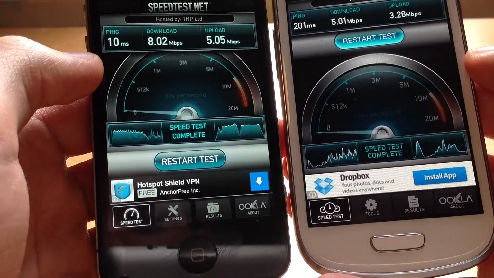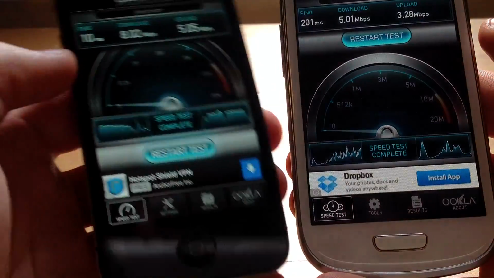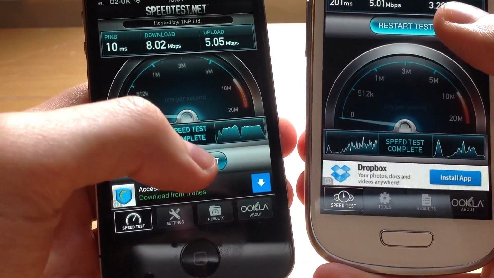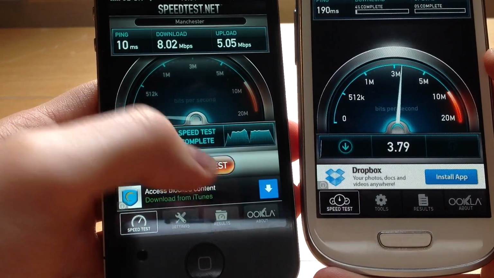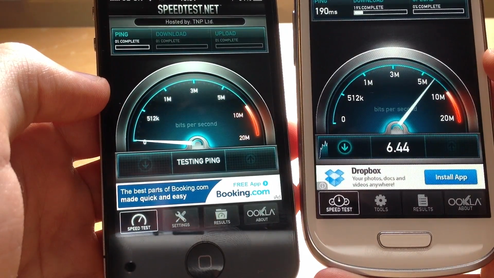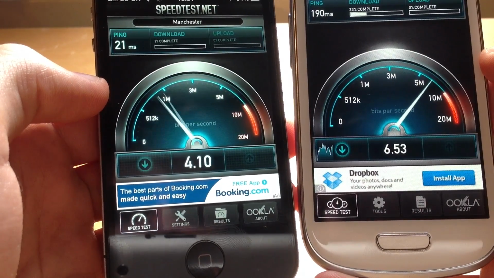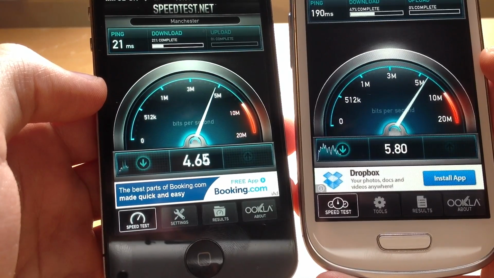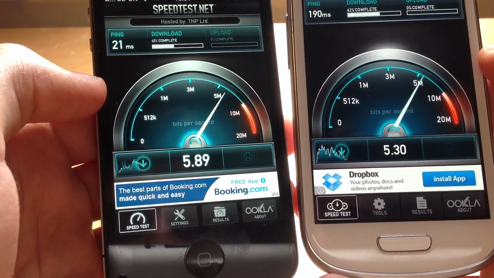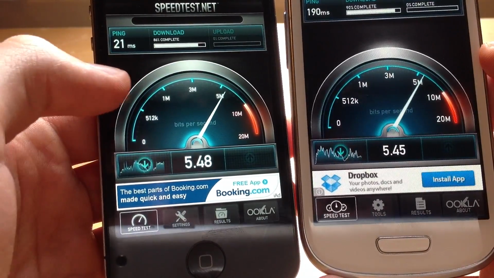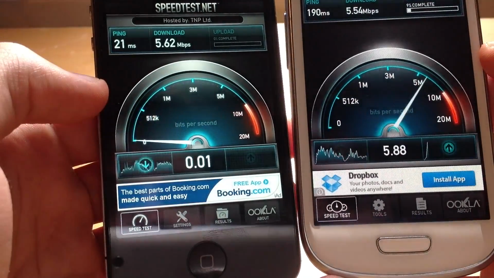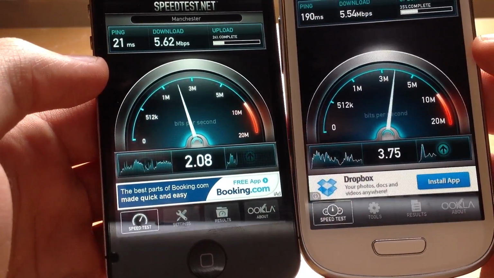So let's do the test again just to make sure that there was nothing wrong with the S3 Mini. 1, 2, 3, go. And I'm going to let the Galaxy S3 Mini start first. So as you can see, the speed is a lot higher than on the iPhone 4S. Well, actually no, the iPhone 4S now has about 5.6 megs. Yeah, so the speed is about the same.